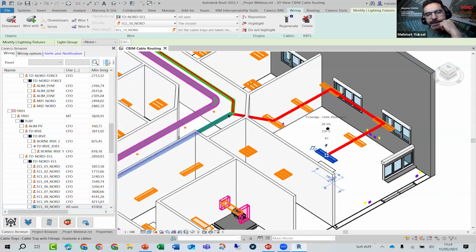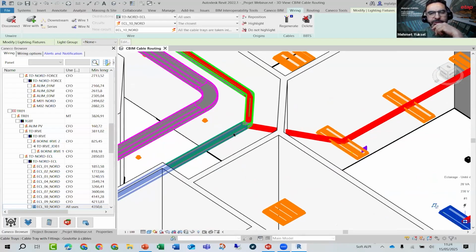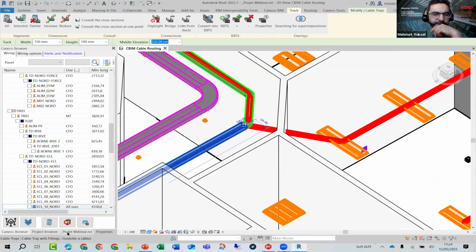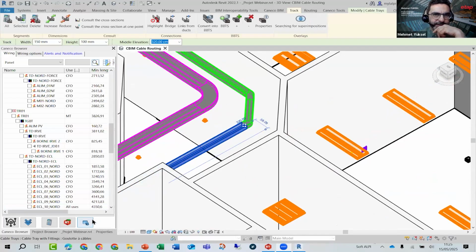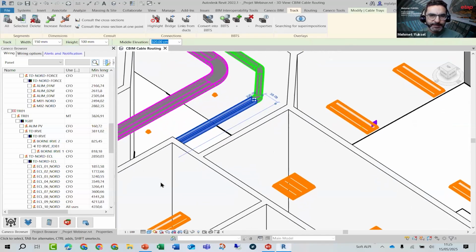So if you remember, the green cable tray was designed for. Sorry, I have the bar from Zoom. I hope it's okay like that. So I would just see if I, yeah, okay, that's better. I just try to hide the bar from the meeting.